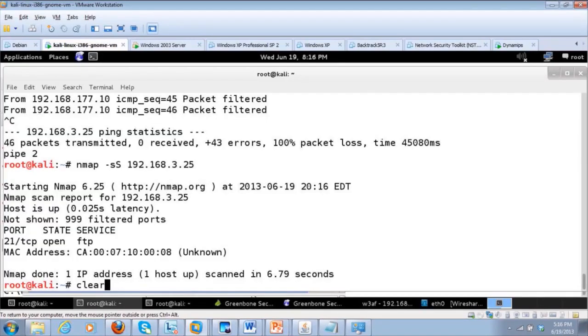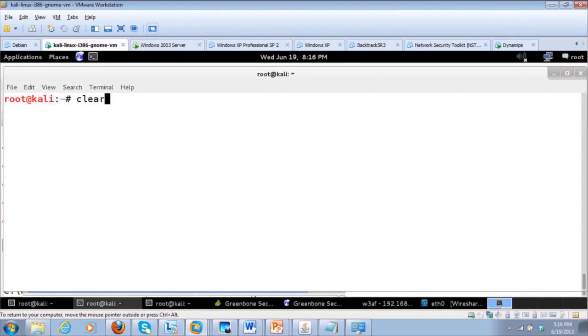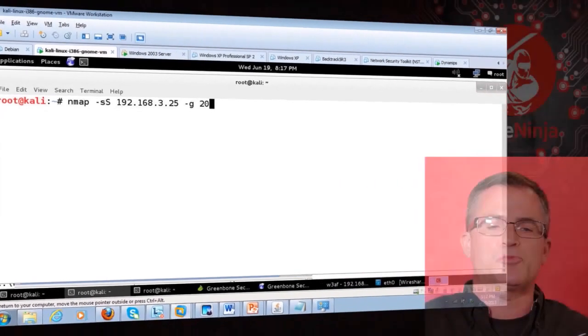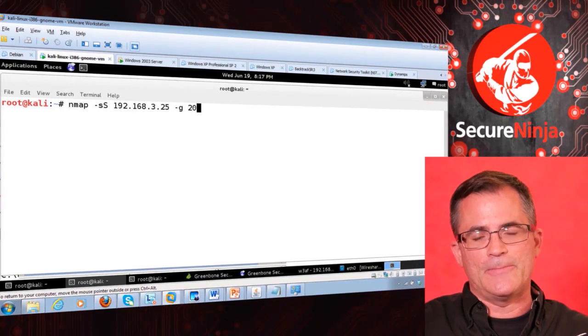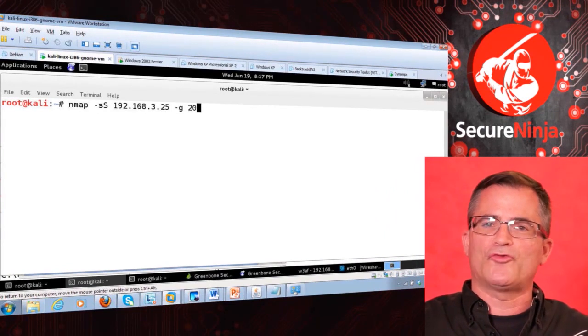So let's clear out our screen to get a little cleaned up here. Let's do our Nmap scan again, but let's add the option -g 20. The -g option in Nmap gives us the capability for exploitation. It gives us the source port. So this is a source port scan. It's actually coming from source port 20. Because if you remember, in active FTP, port 21 is control communication, and port 20 is the data port.